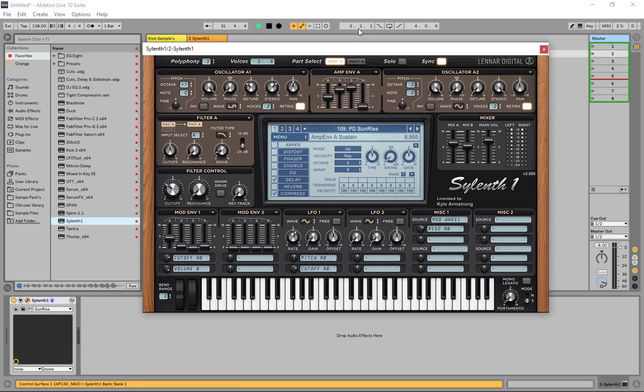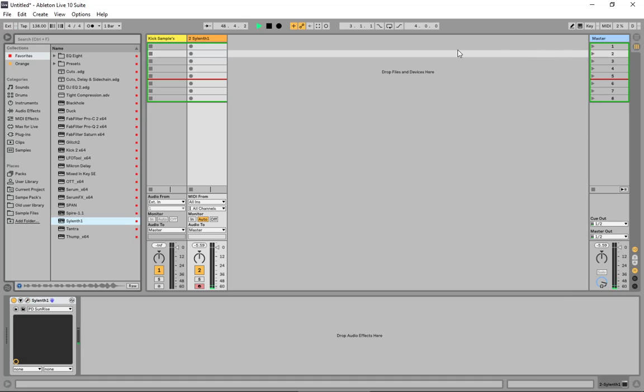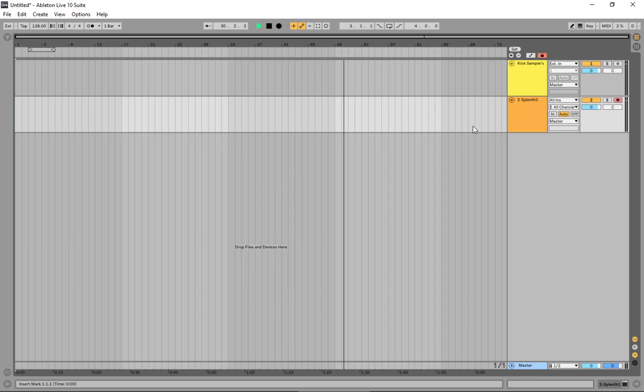Add some decay and sustain so the note will continue. Okay, and bring the pitch bend up to 12, which is an octave. Fairly straightforward. And I'll just rename this pitch riser.